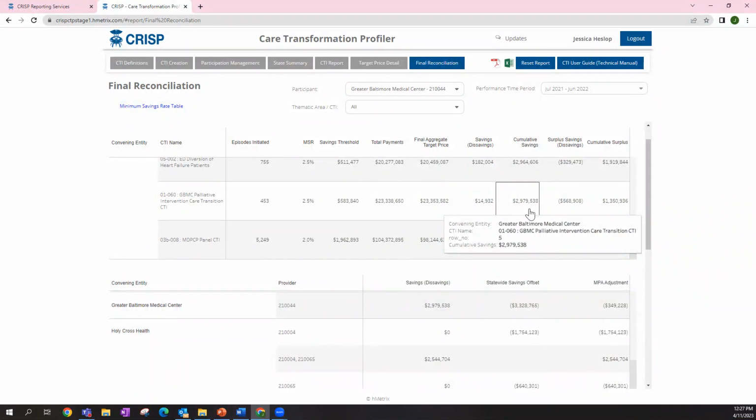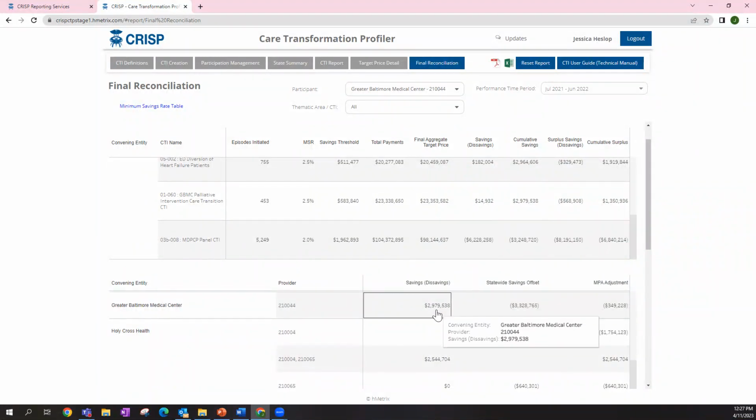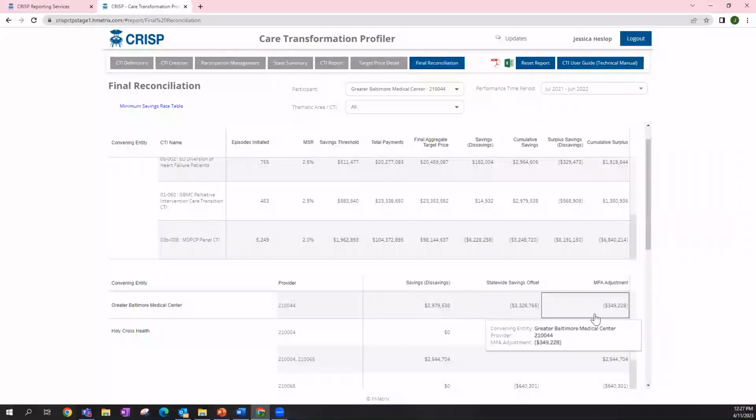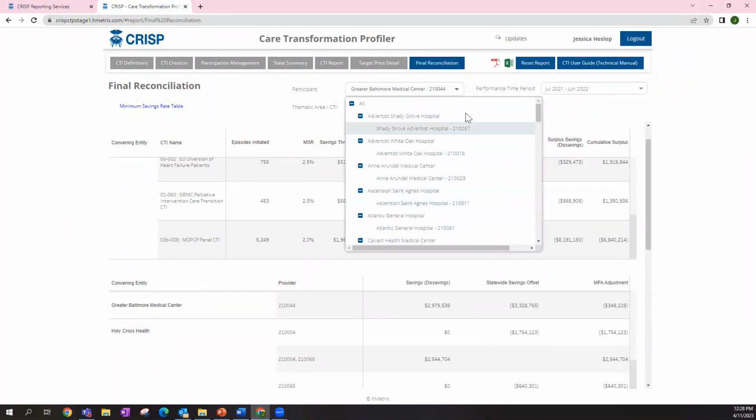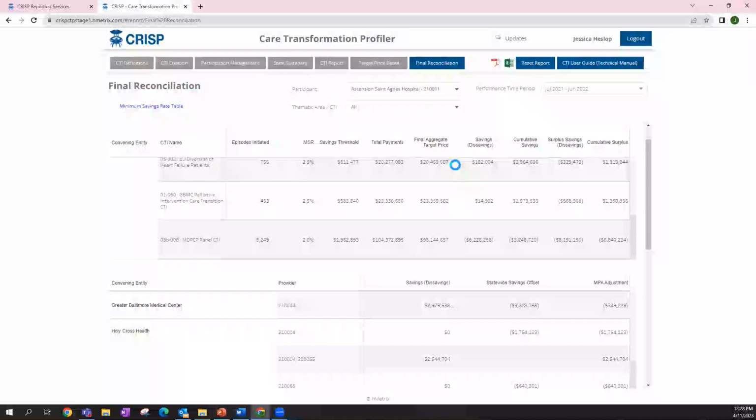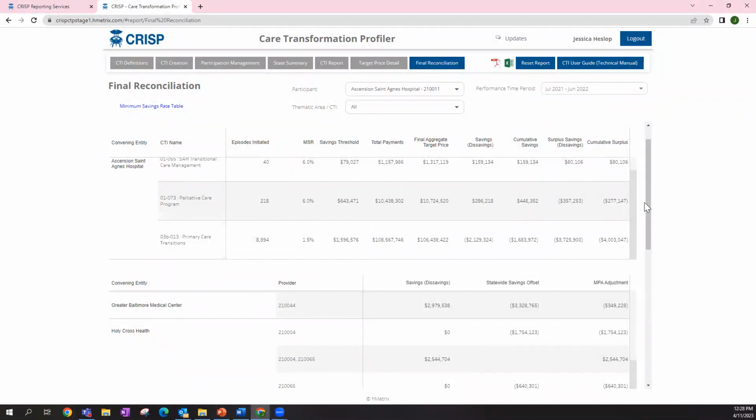So they are, again, just shy of 3 million, which you can see reflected here. The statewide offset, again, the breakdown is in that state summary report. And they would expect a small NPA adjustment of negative 349,000. So that's sort of how the waterfall effect takes place. And then lastly, I will look at St. Agnes, I think was another good example.